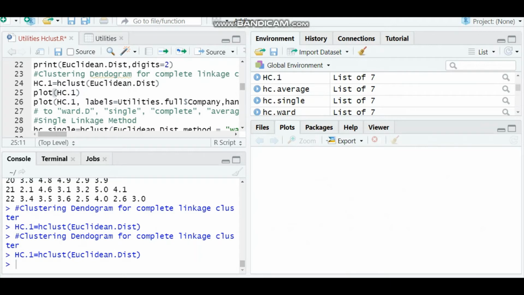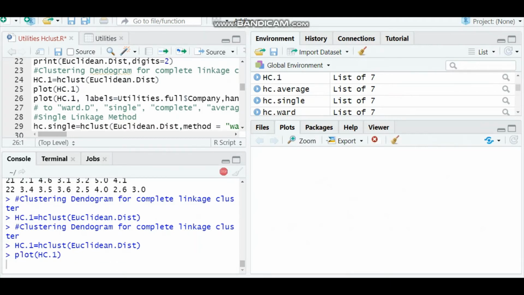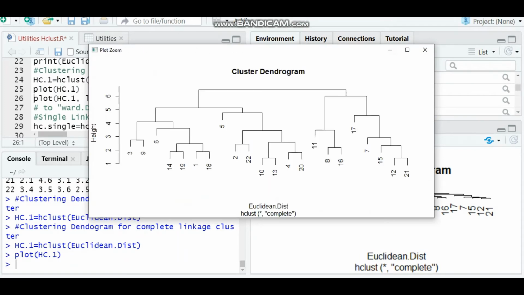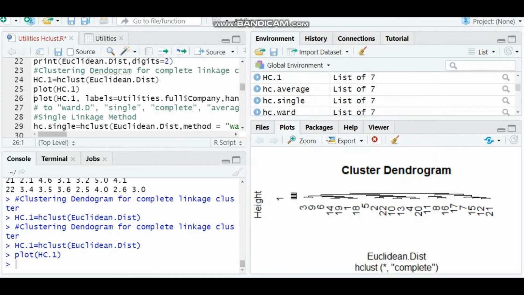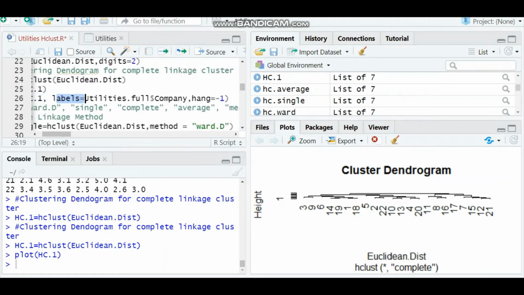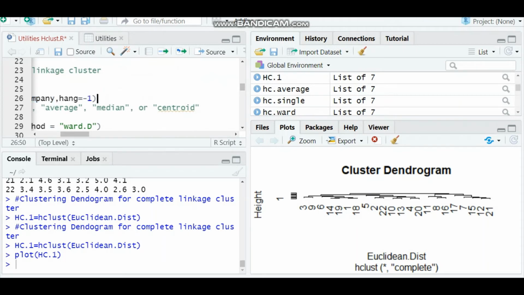and sorry, I selected the wrong command. Yeah, plot HC1. You can see here in the video. I'll just zoom it for a better view. Okay, this is showing numbers, and you can label this by using a command like plot HC1, labels equals utilities dot full, which consists of the full data set, dollar sign, and you filter the company name, comma, hang is equal to -1. Let us run this command.